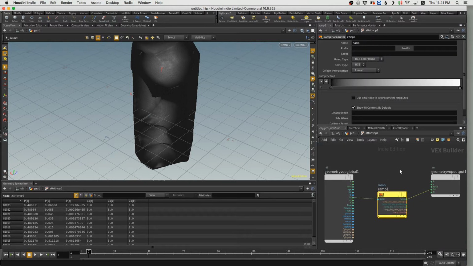So that does nothing because by default, a ramp parameter goes to RGB color and ramps from total black to total white, which is the exact same value. So everything in between is mapping one-to-one.